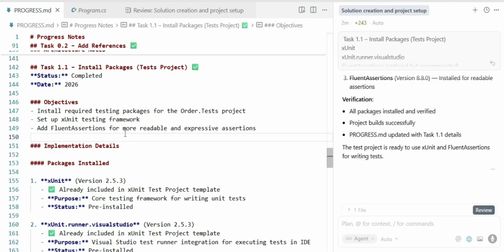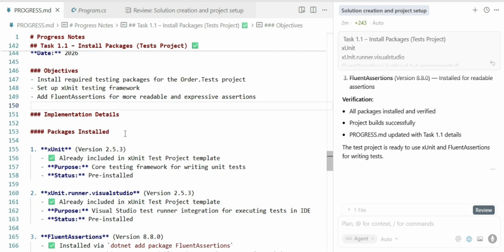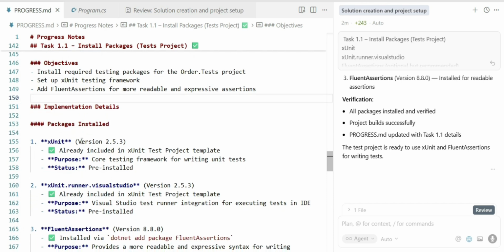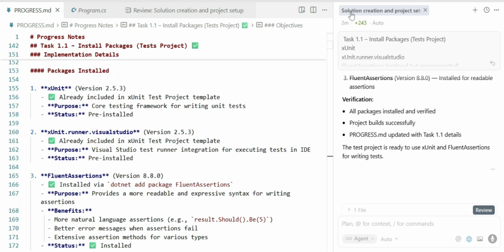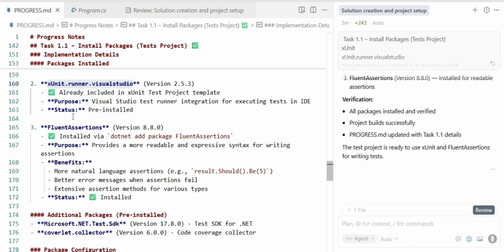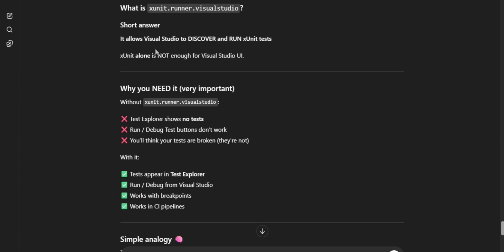Next task is to install the necessary packages. Here we are going to install the xUnit package. It was already included in our project, and then we verified whether xUnit runner visual studio was installed. It was already included in the xUnit test project. Its purpose is Visual Studio test runner integration for executing tests in our IDE. It allows Visual Studio to discover and run the xUnit test cases.